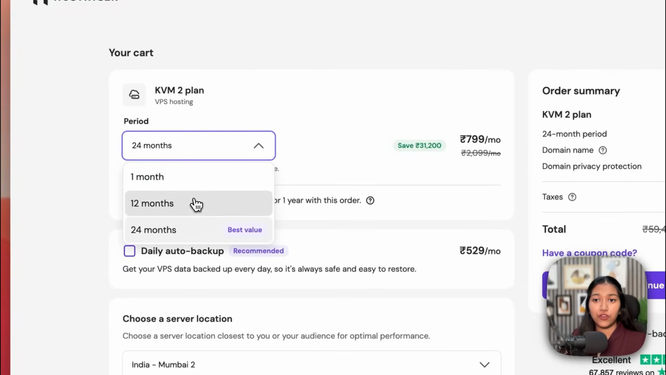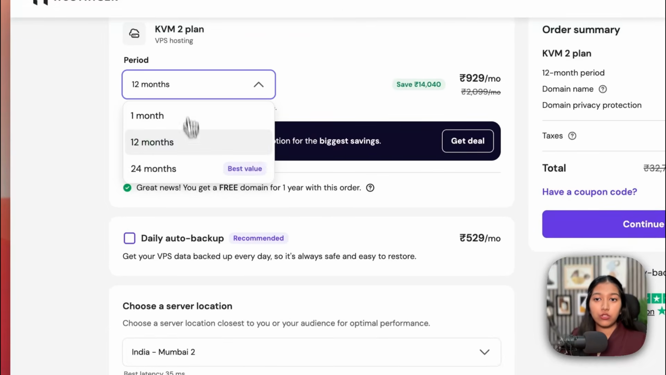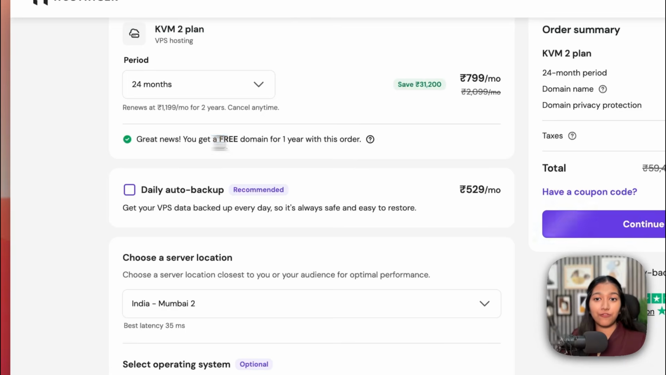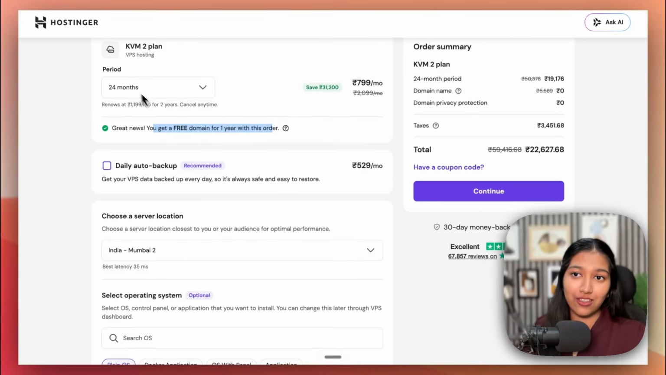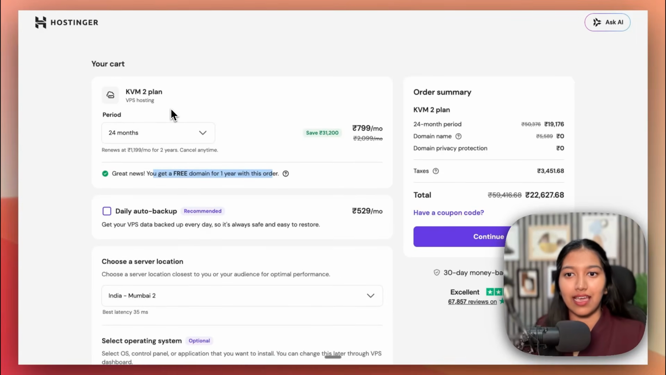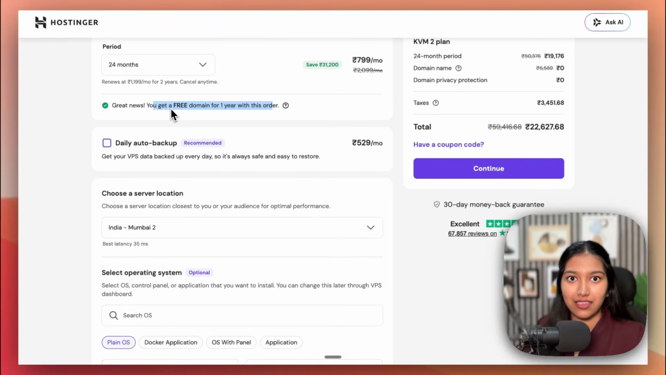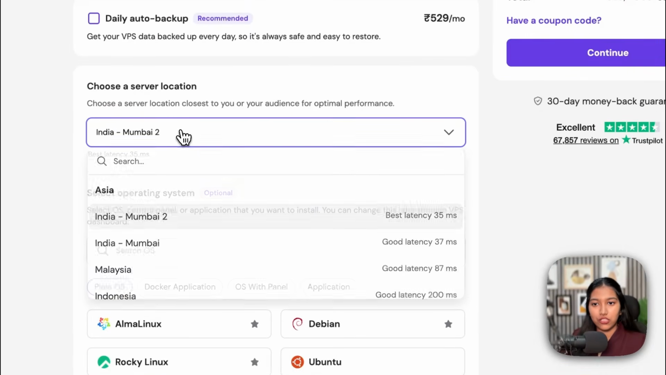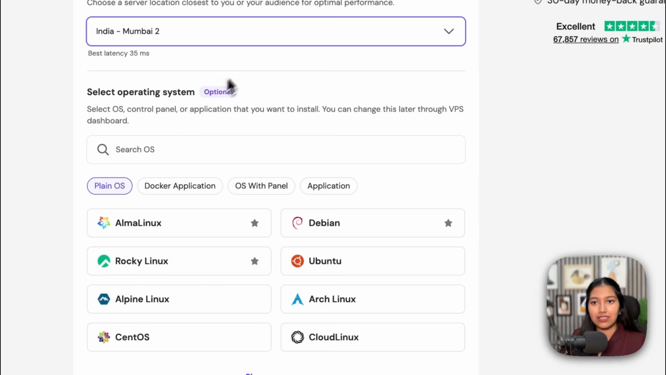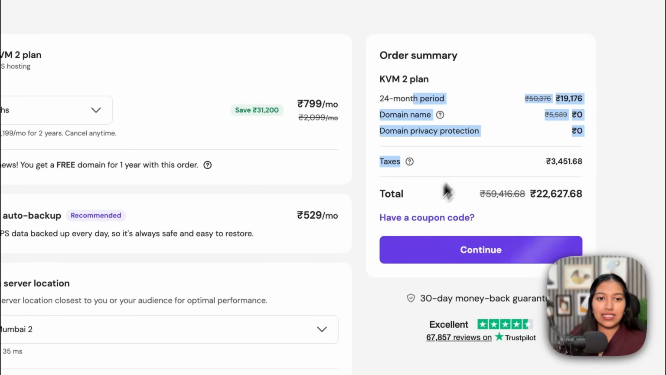From here, you can choose for how long you would like to rent the VPS. You have 1 month, 12 months, 24 months as an option. If you go with 12 months or 24 months, you're going to get a free domain with this order, which is exactly what we want. So you don't have to purchase a domain separately, and that is not going to add to your cost for a complete year. Then you have to choose a server location which is the closest to you, and then select the operating system, which is Ubuntu in our case.